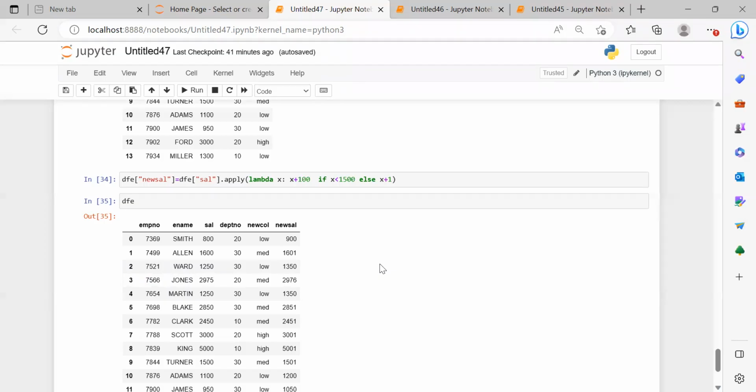So x is 800. You got it by saying lambda x. Every row value will come and sit into x. Then what derivation you want to write, this part is your derivation. Check if x is less than 1500, do x plus 100, else x plus 1. That's it. Every row will go, it does the evaluation and displays. The next row will go, it does the evaluation and then displays. Finally, the new salary we are able to see, 800 and 900. That is how it works.